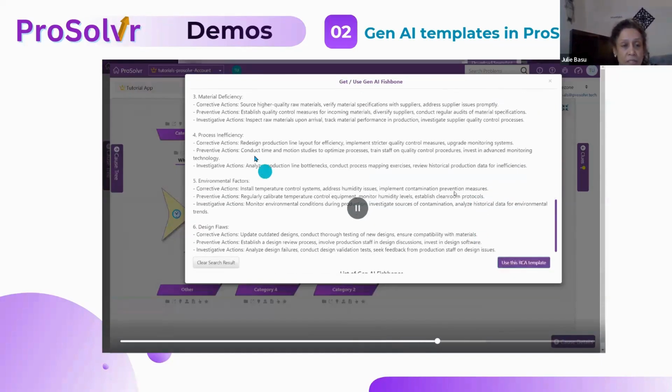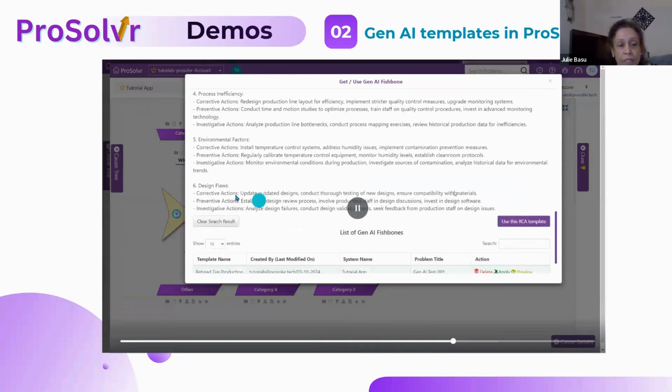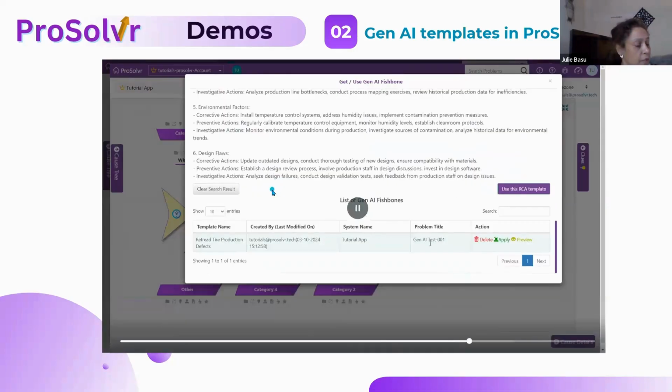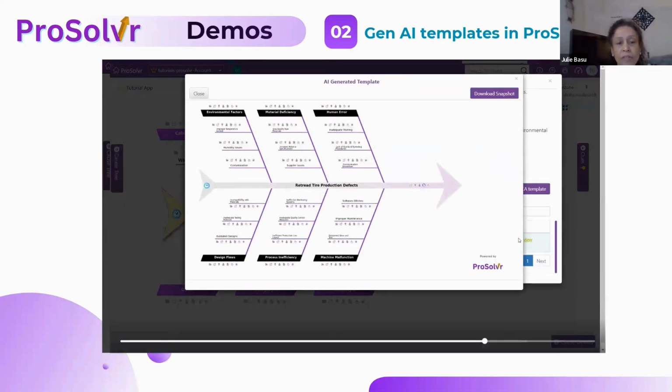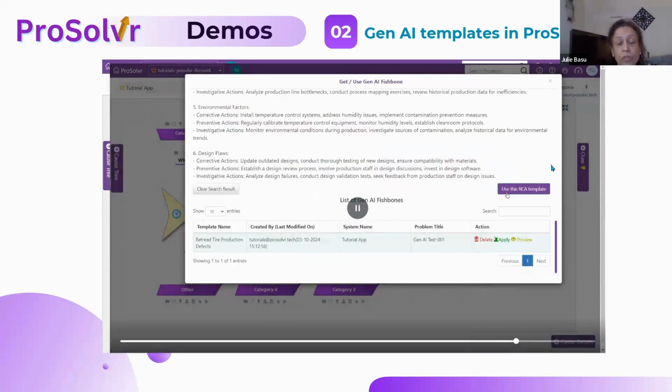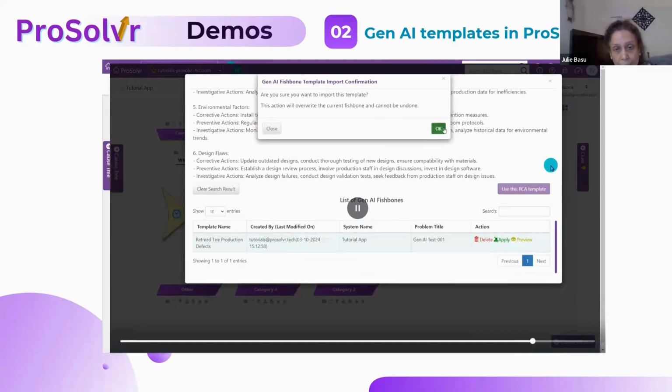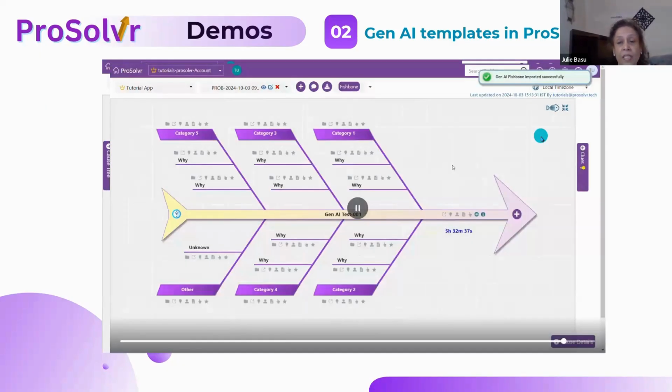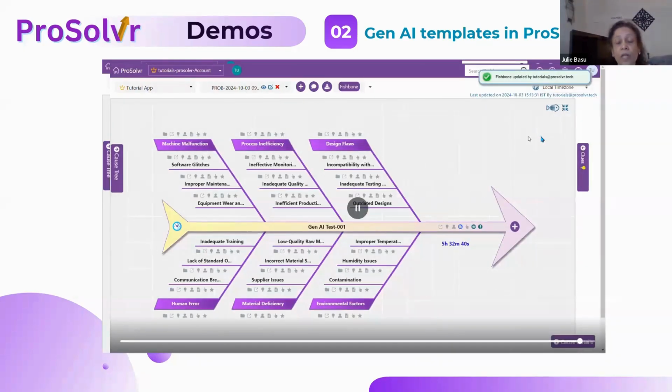What process inefficiency, material deficiencies, environmental factors, design flaws, right? So whatever you see here, everything came from public knowledge. There is no data upload here from our side. So we can use this template very easily. As we said, templating is built into ProSolvr, is very powerful. Whatever Gen AI generated, we put it in a template format with this hierarchy and import it directly, right?